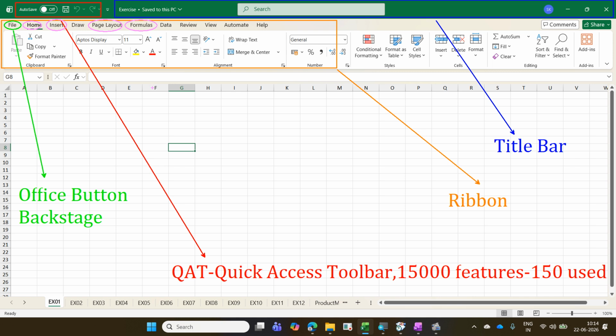These are all called tabs. Home is a tab, Insert is a tab, Page Layout is a tab. A special tab will appear here whenever you insert a pivot, a chart, a sparkline, a slicer, or a timeline. All the technical things we will see in the later part. A new tab will appear.